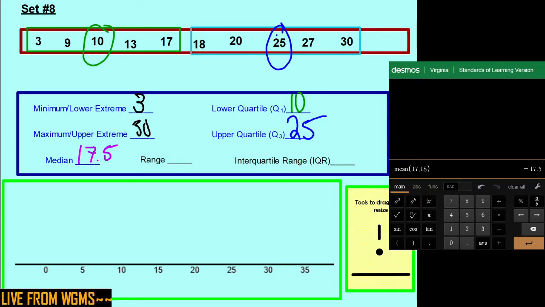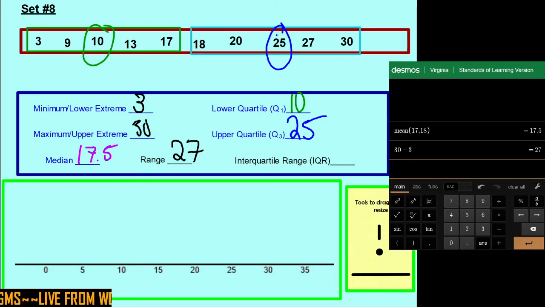And so now I can say, all right, find the range. Our range is going to be 30 minus 3, which is 27. And let's draw that a little bit better. There we go. And our interquartile range, again, Q3 minus Q1, so we have 25 minus 10, is just going to be 15. And so again, we have those 5 numbers. That means that we can draw that box plot.